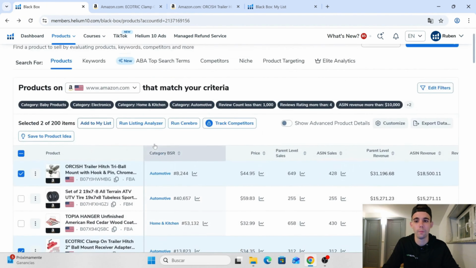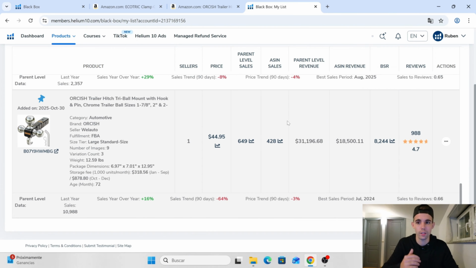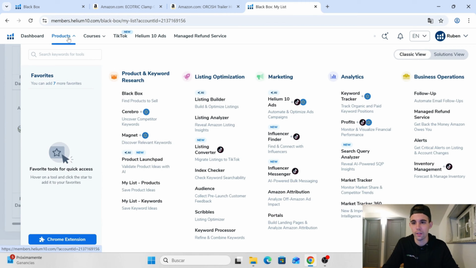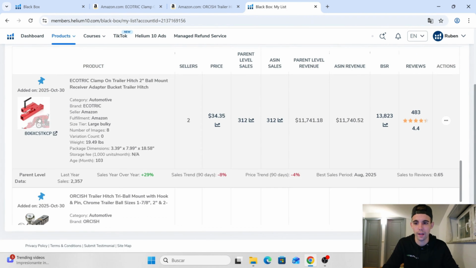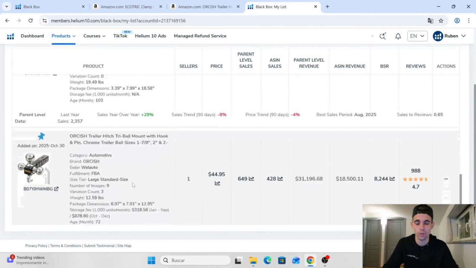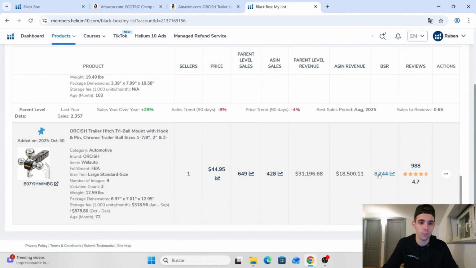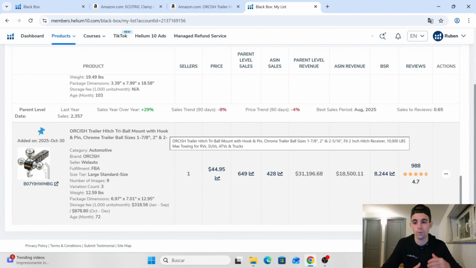To go to the list and see which products you've added, you just click here on products and then go to my list products, okay? And they'll show up here. As you can see, I've added this one and this one. So here you have the products and all the information. This way, you can keep better track of the ones you like.